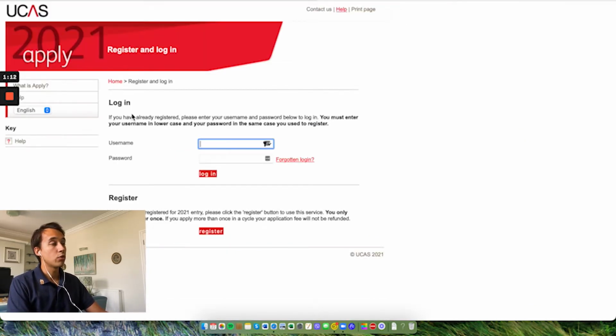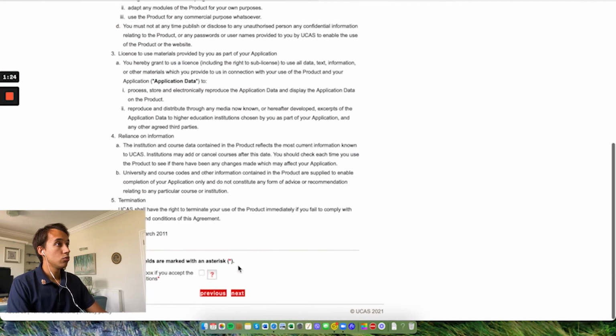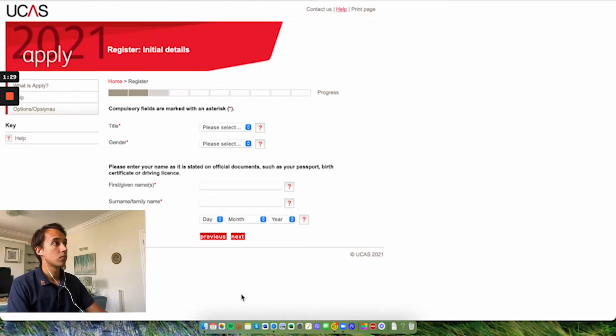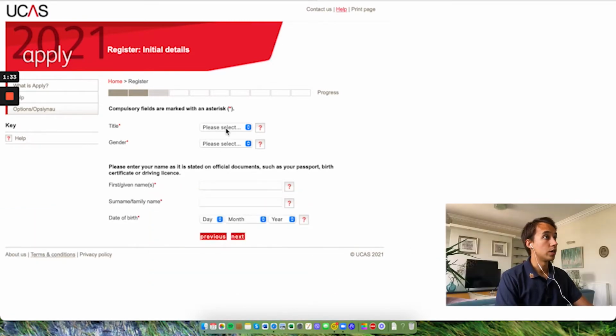Great. So it will prompt you to either log in or register. You need to register because that's a new application that you're doing. Here it's giving you some generic information that you can just ignore. Terms and conditions, yes. Okay, right. So this is actually the bit that you have to start filling up. So let's put it up.